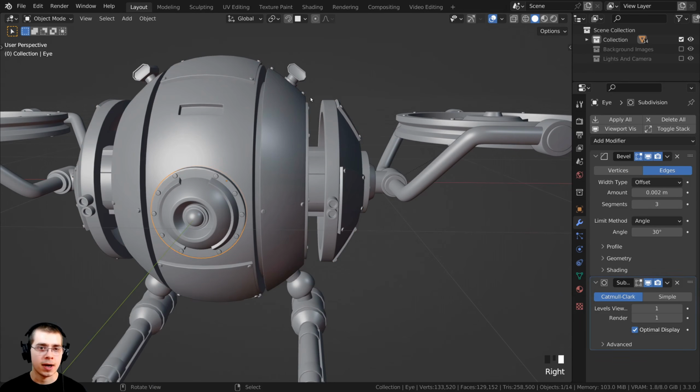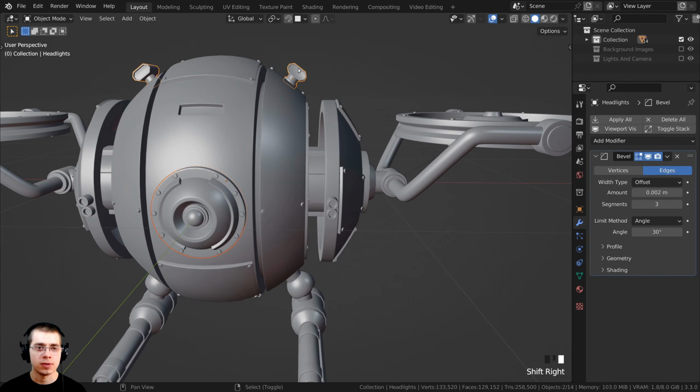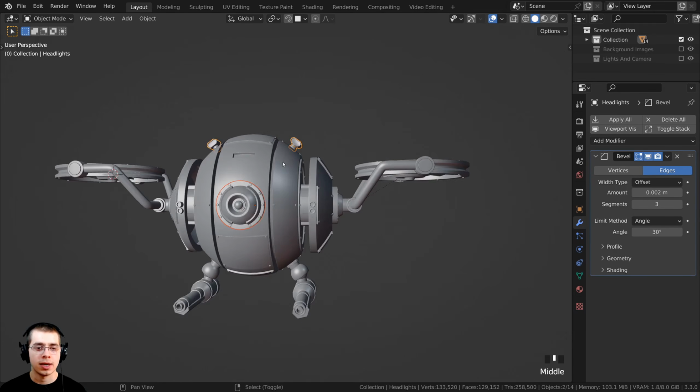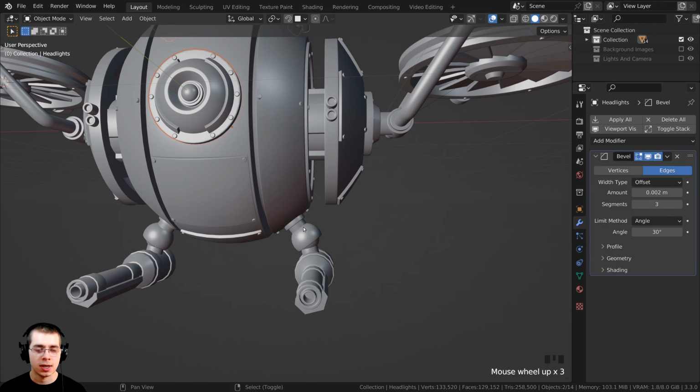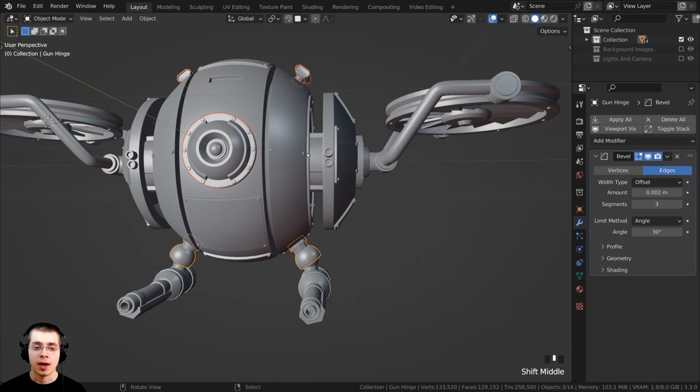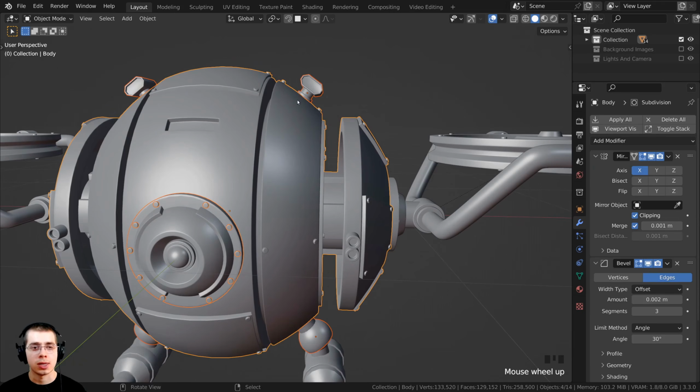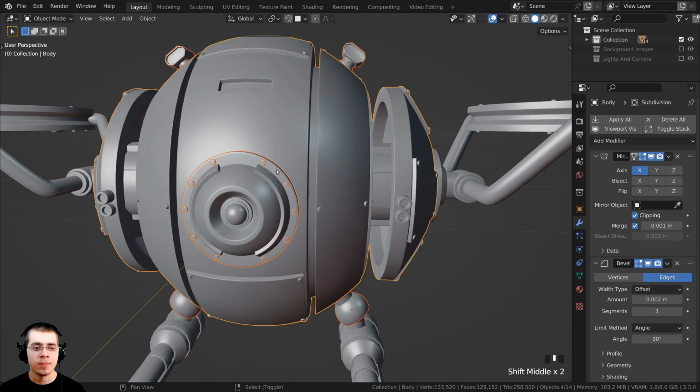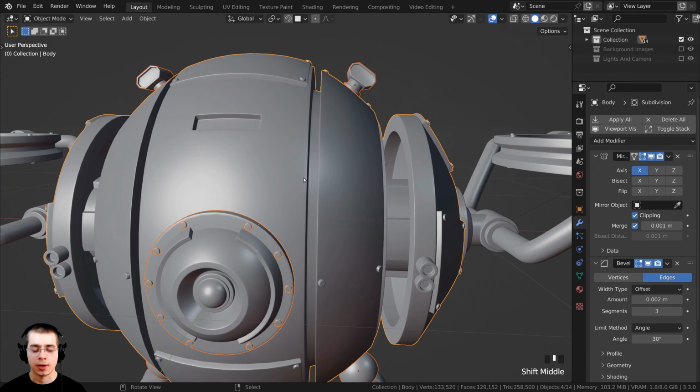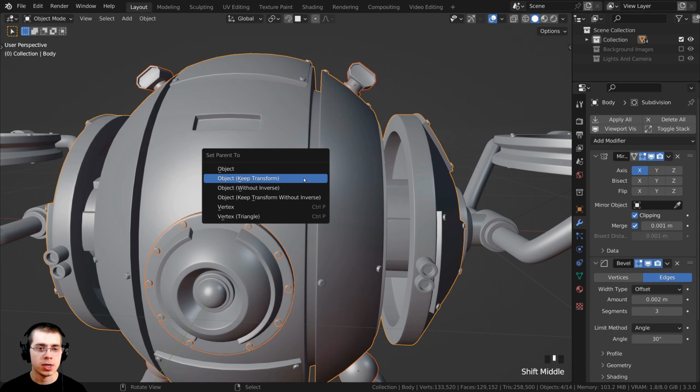So I'm going to select the eye, and also hold down the Shift key, and select the headlights, and also hold down the Shift key and select these bottom hinges. And then we want all of these objects to be parented to the body. So hold down the Shift key and select the body last. And I know the body is selected last because it's a yellow outline where these other objects are an orange outline. So I can now press Control-P and Object Keep Transform.